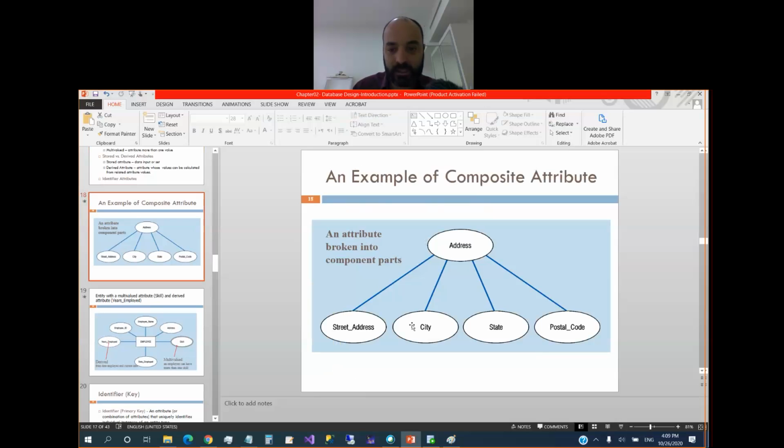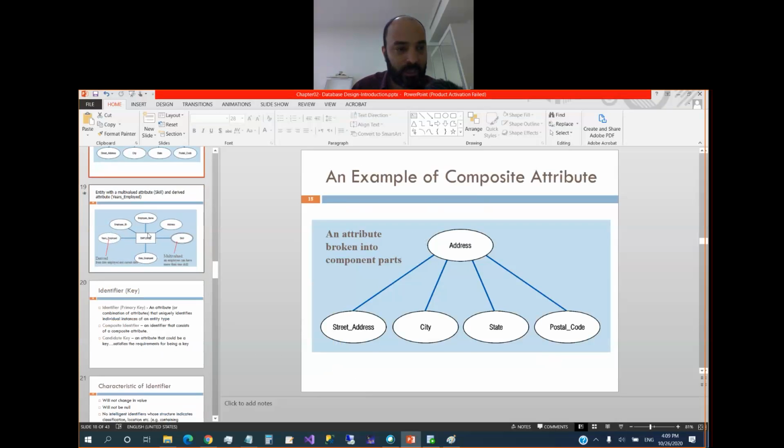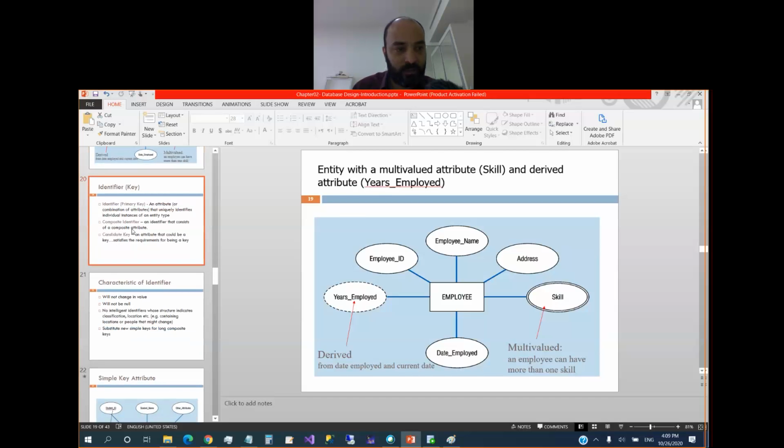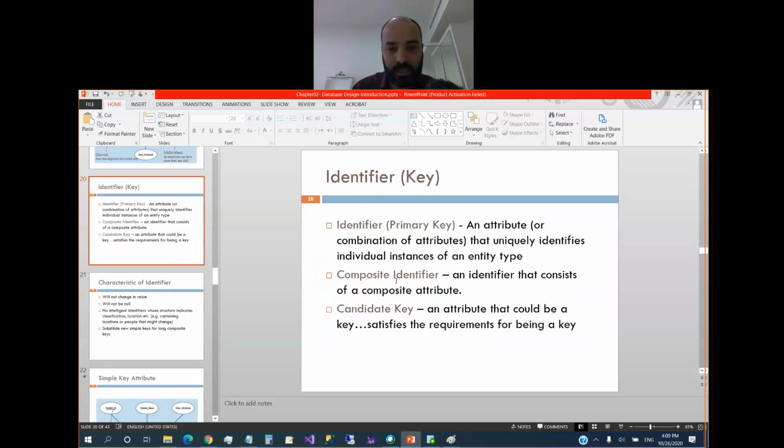And we took this example, okay? After that, we came to see the derived and multi-valued attributes. We took the identifier keys. So in the identifier key, we understood what the primary key is. The primary key should be unique, shouldn't be changeable, and shouldn't be transferable. Also, the primary key could be a single attribute or a composite attribute.